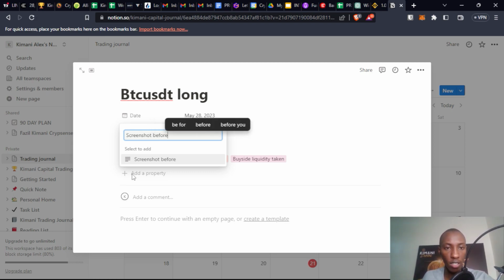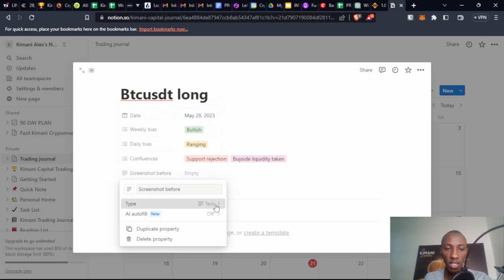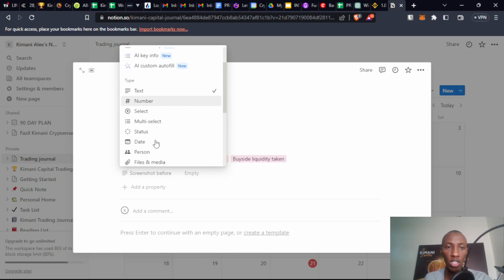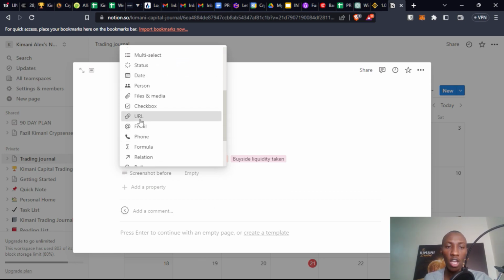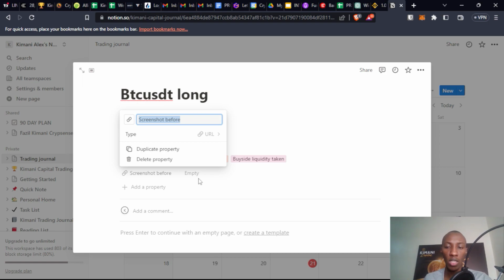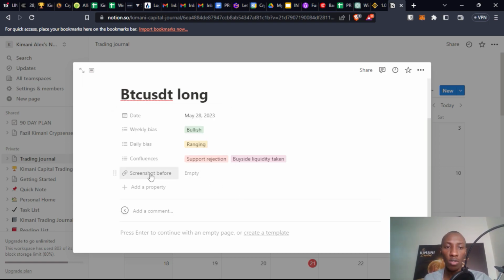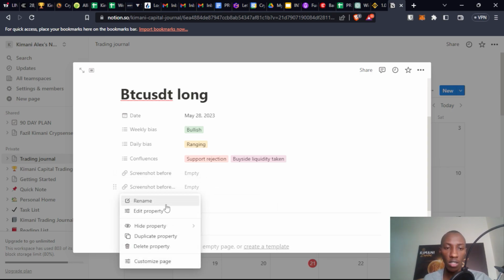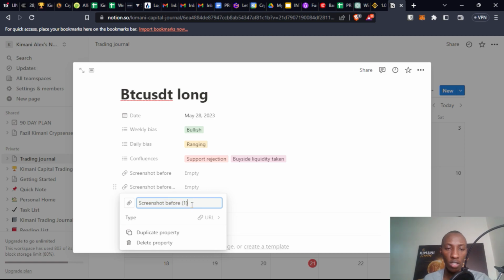before, right? Then here on the type, instead of having multi-select, I come all the way down here, URL, because I want to always have it as a URL, right? So I can just come here, duplicate this and say, let's call this screenshot after.